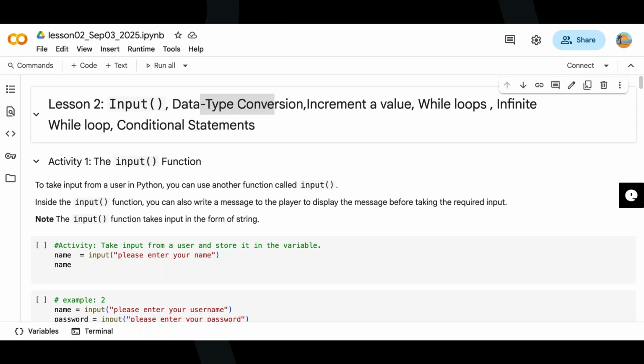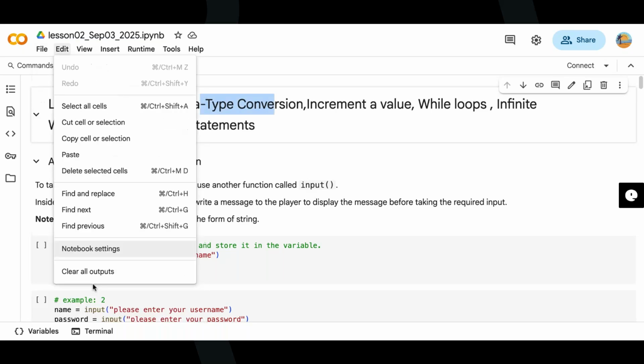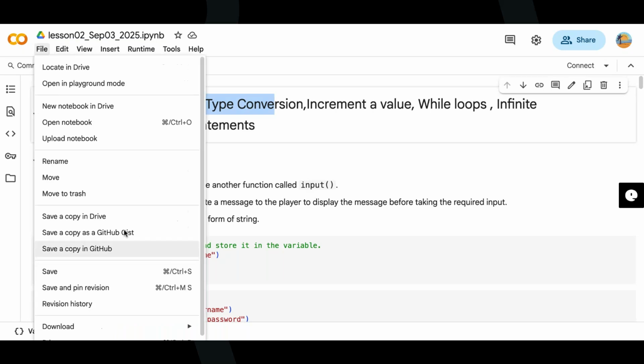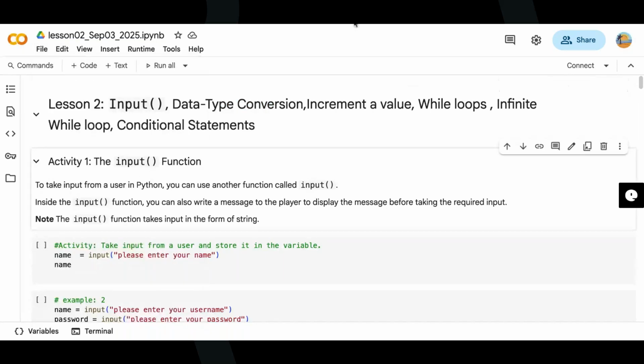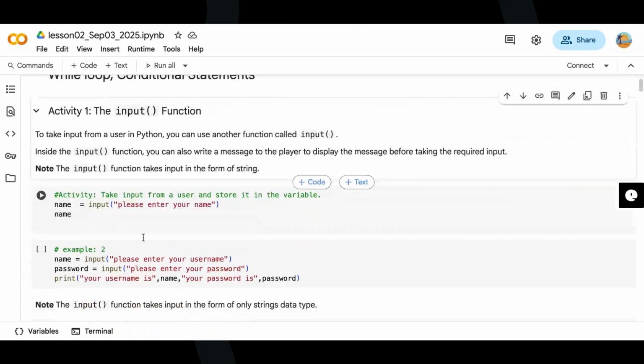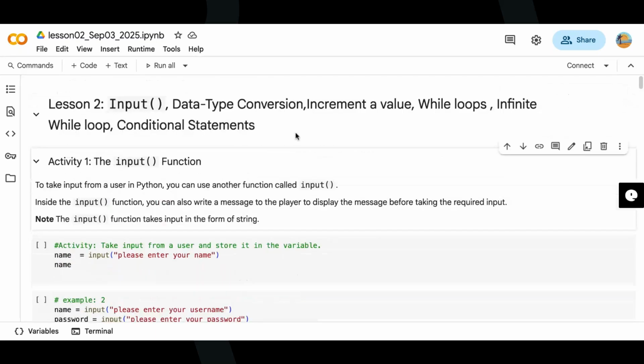So make a copy. Make sure you click on file, click on save a copy in Drive, so that you have a copy of your own of lesson 2 directly on your Google Drive, so that you can type in the activities there, because I didn't give you the edit access, I just gave you the view access. So we'll start with activity 1, the input function.